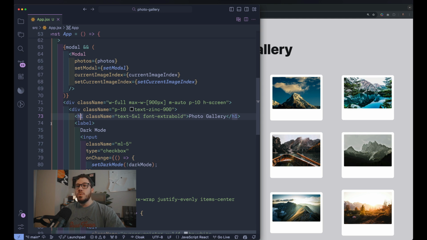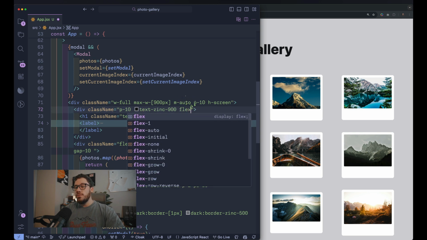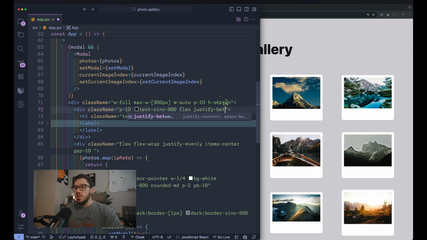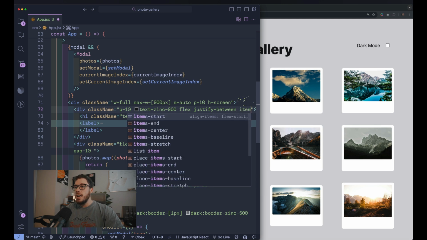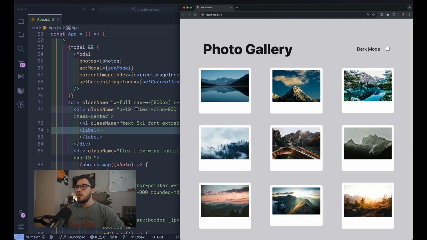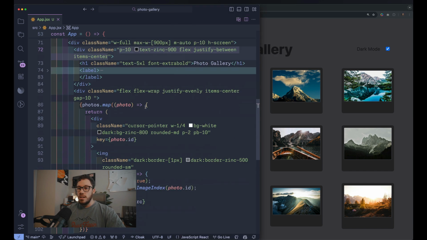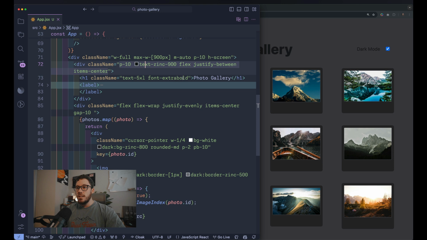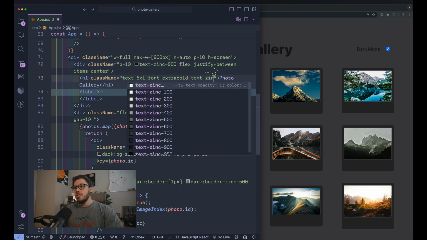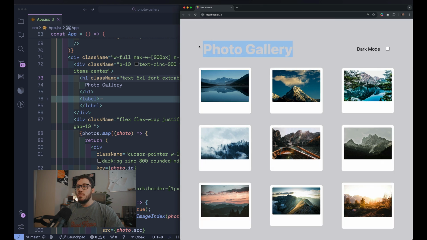It looks like our H1 as well as our label, which holds the checkbox, is all inside of this div here. So what we can do is say flex, justify-between, and items... I think it's just items-center, and that should center it. There we go. So now we have our dark mode, and this photo gallery should probably be a little bit lighter text in dark mode, right? So we can just say text-zinc-300, and that's going to keep it like this, but it's going to completely disappear because it's the same color as our background when we're in light mode.